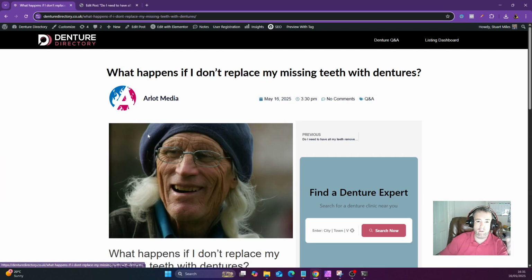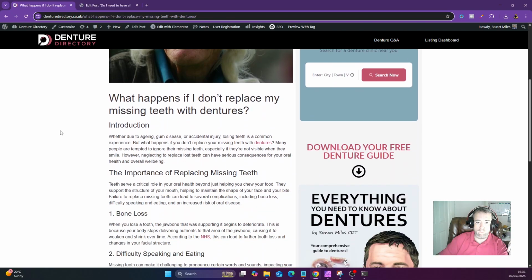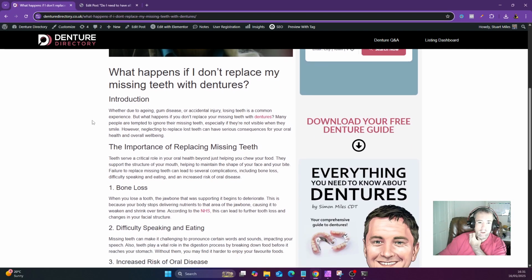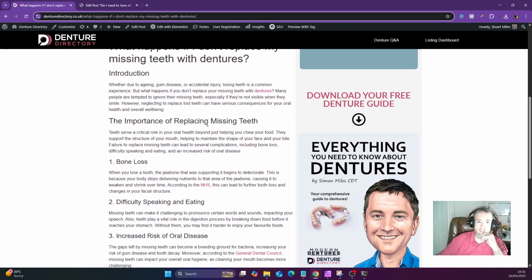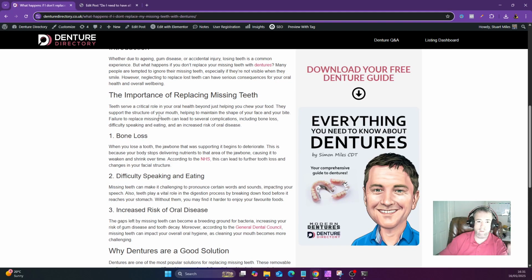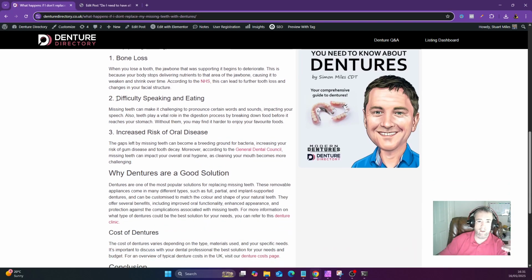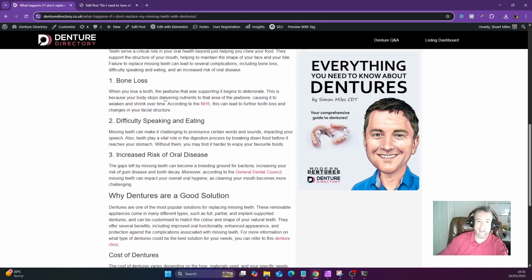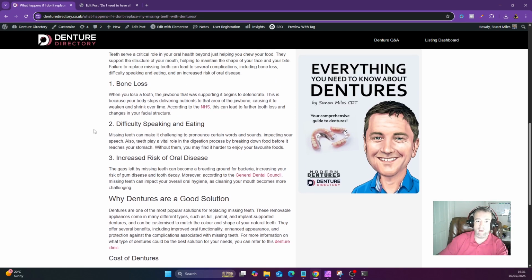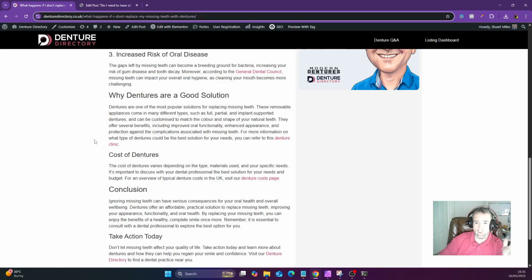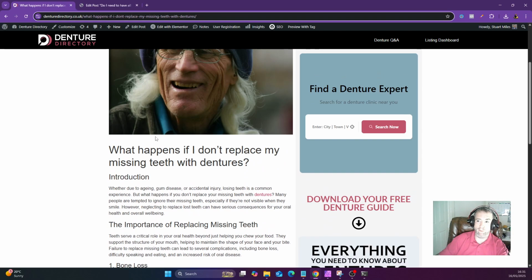Let's have a little look at that. What happens if I don't replace my missing teeth with dentures? Introduction, the importance. Don't forget all these: bone loss, importance of missing teeth, difficulty speaking and eating. All these will be added as tags to the blog as well. So I think it's a really powerful tool.